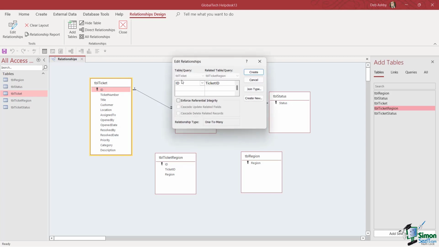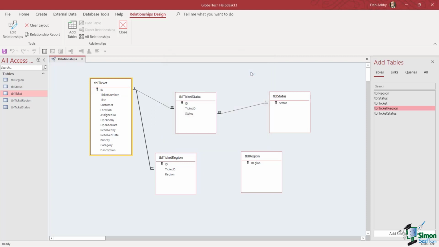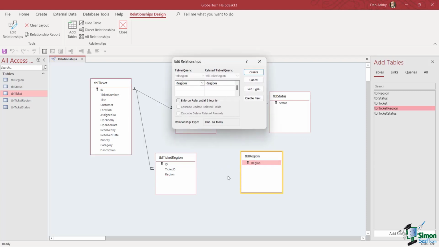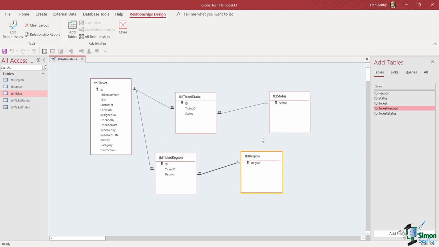Let's check to make sure that our tables and fields are correct, which they are. It's a one-to-many relationship, and I'm going to enforce referential integrity. So now I've created that link. We're going to do exactly the same for the region field. Let's drag and drop it across. Once again, enforce referential integrity, one-to-many relationship, and click on Create.